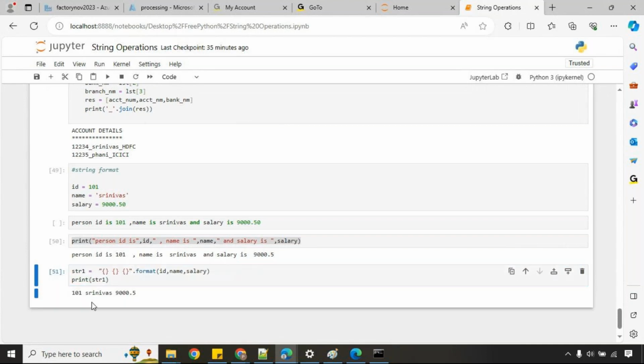Now observe here. This is the one. Now the same thing here if I use a hyphen. So make sure what happened is the first curly brace represents this one, the second curly brace represents this one, the third curly brace represents this one.